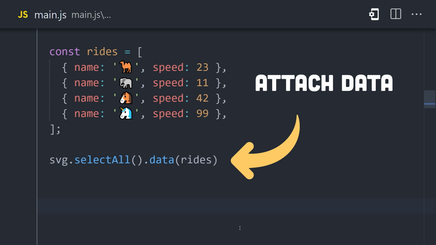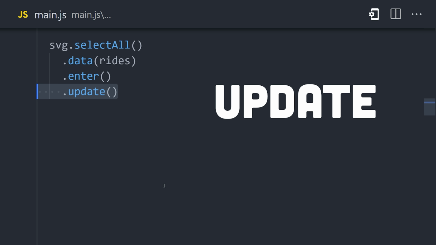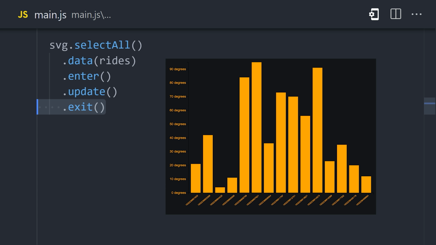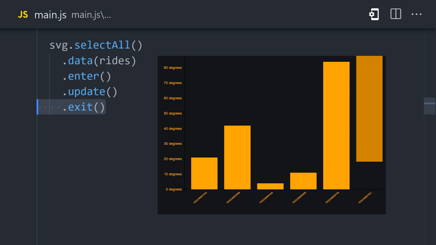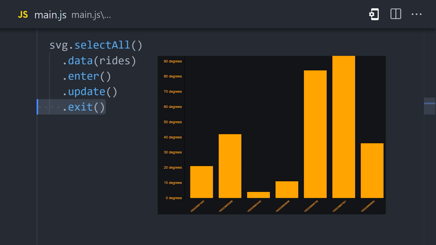Each point has 3 possible states: enter, update, and exit. Enter is when you would initially draw your shape, but D3 also keeps track of changes to the dataset, allowing you to react when data is updated or removed.